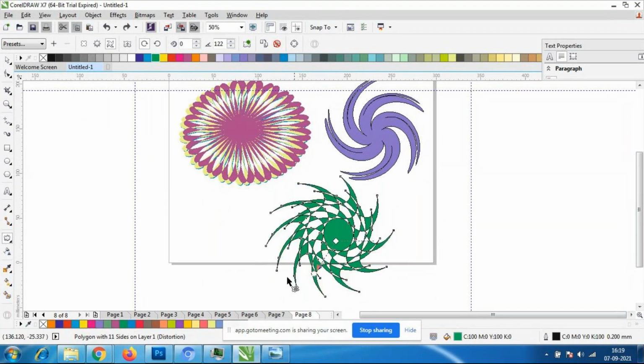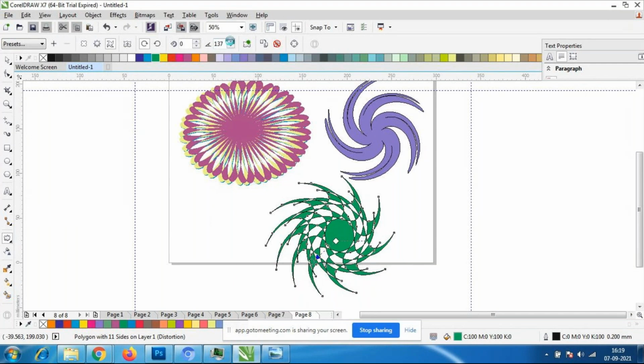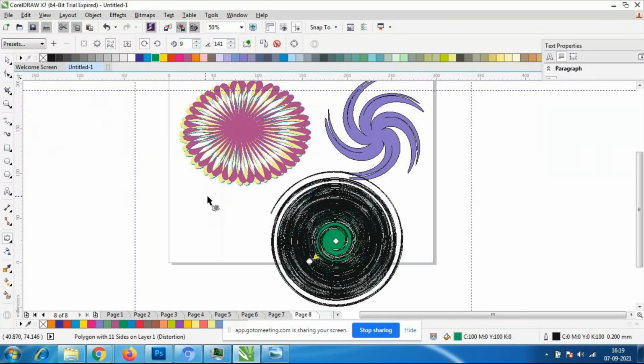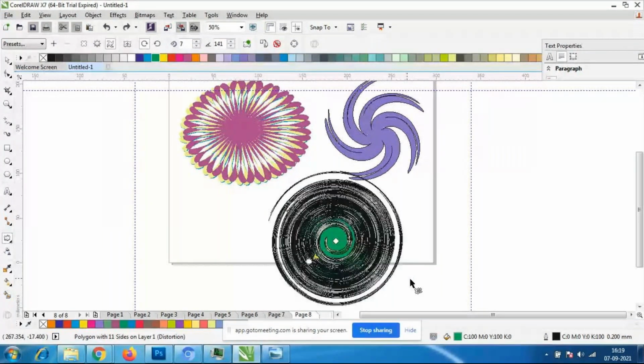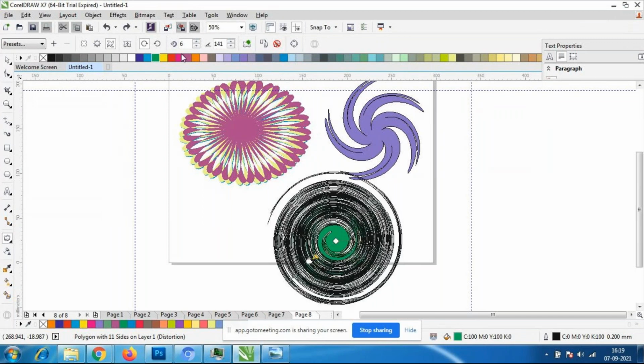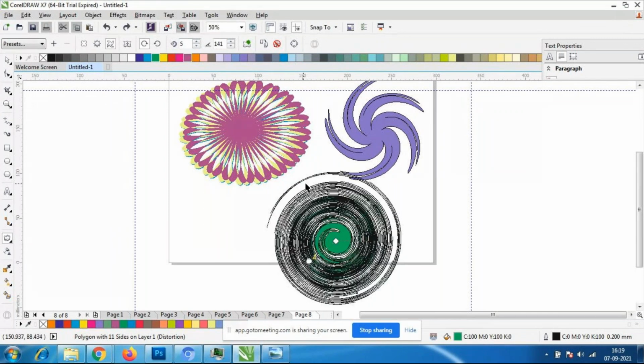Okay, so you can increase and decrease the clockwise, anti-clockwise, it will change. Carefully you have to use it, because it is hanging. Suddenly it has applied so many effects. So I have given 7 circles, so it is reducing now.